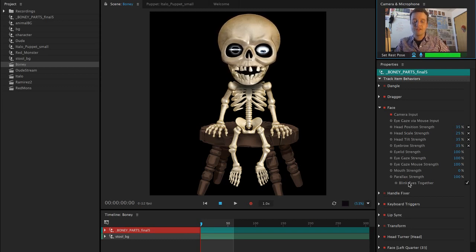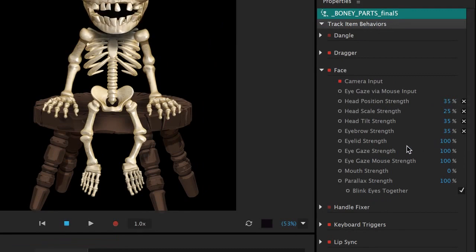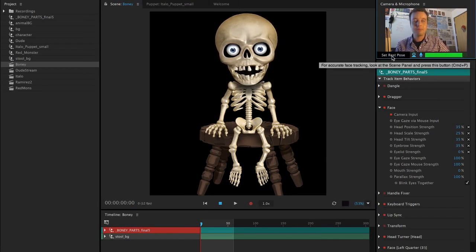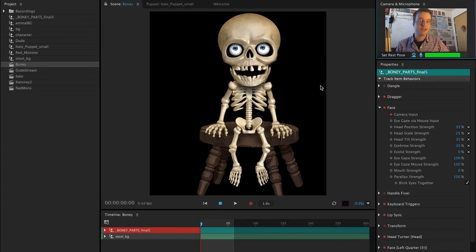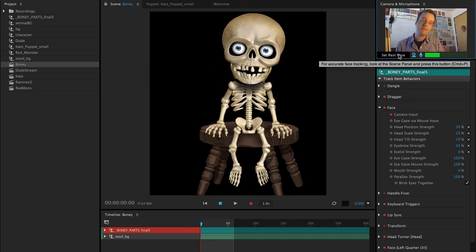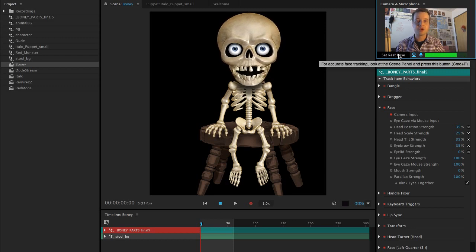So the way to quickly fix that is to go down here to eyelid strength and make that go down to 0. And then bringing it back in, now when I blink, it's going to have absolutely no effect on this character because skeletons apparently don't have eyelids, right? So it should be pretty easy to move it around and not have to worry about that.